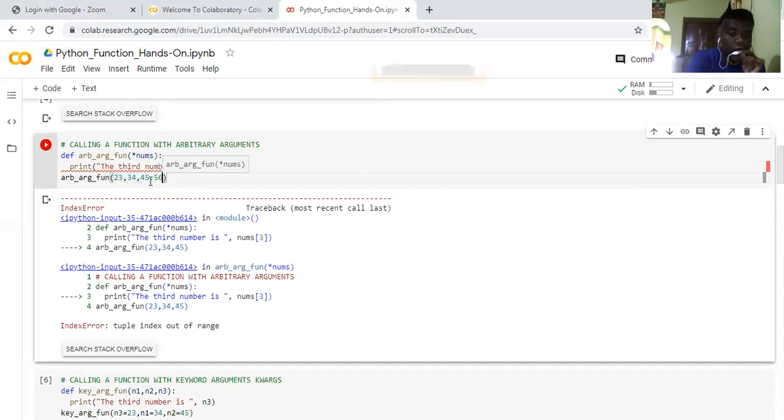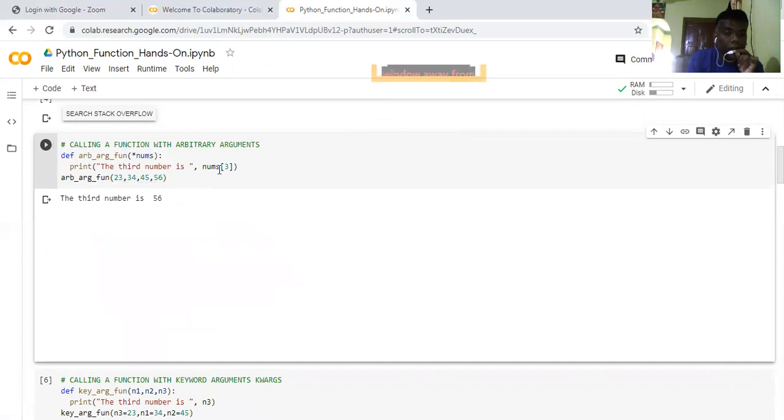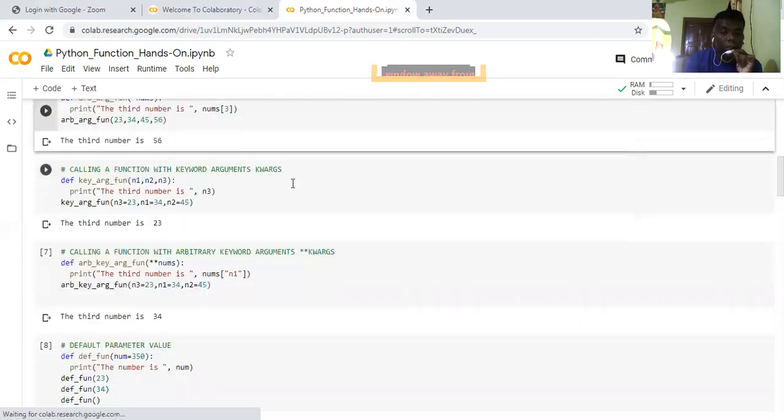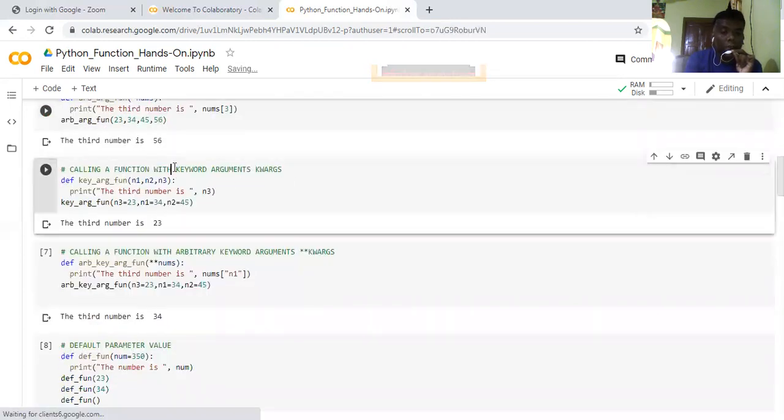Suppose I give 56 here, so nums of 3 is equal to 56 at runtime. Understood? But here, all the values you are containing are of the same variable name but different index. If you want different variables, then you come to a new concept.